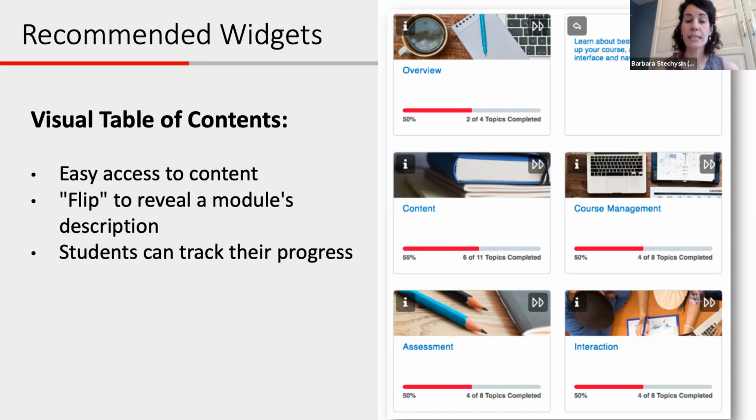Each course module's title is displayed within the tile, while the information button, there's a little I information button, which is a little bit hard to see on these slides, can be selected to flip to reveal the module's description. Also, another nice feature is that students can track their progress for each module by looking at a progress bar and the number of completed topics.